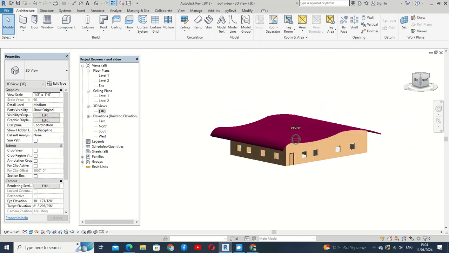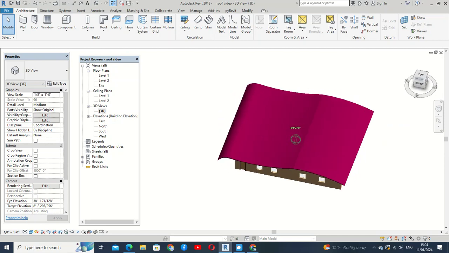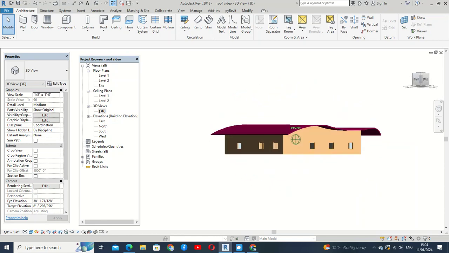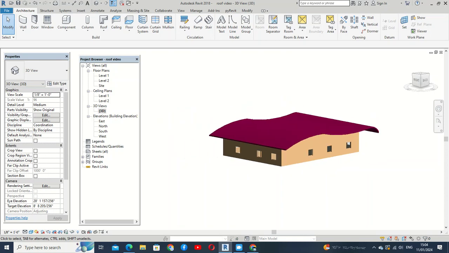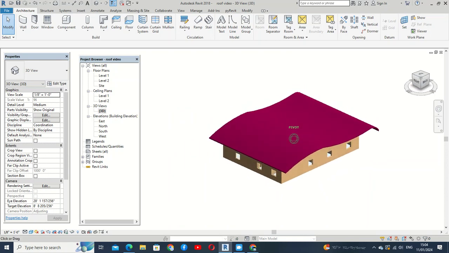Whichever design you want, you can draw the design and save that profile as a roof. Okay, this is the process of creating the roof by extrusion.